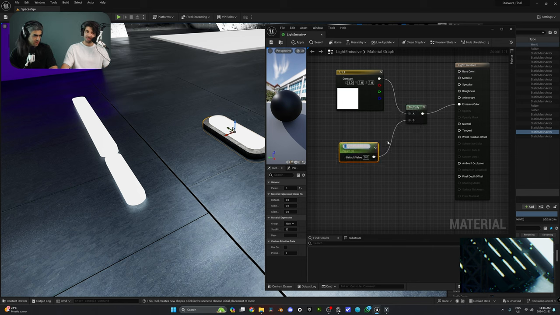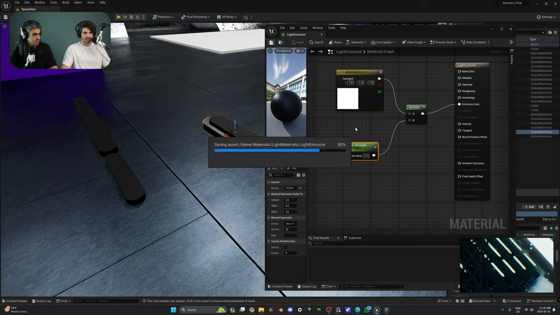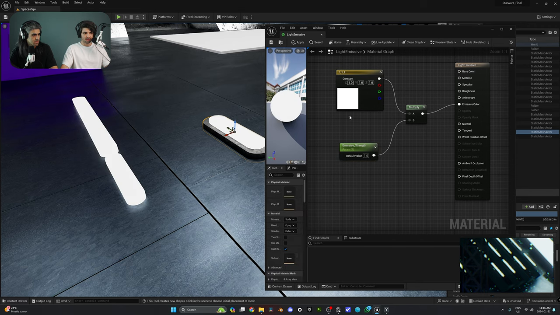So many tips for you guys. Very, very important. So what are we going to call this? This is the light intensity, right? That's right. Emissive strength. Okay, cool. So hit apply and hit save. Right now it's at 0. Let's change this to 1.